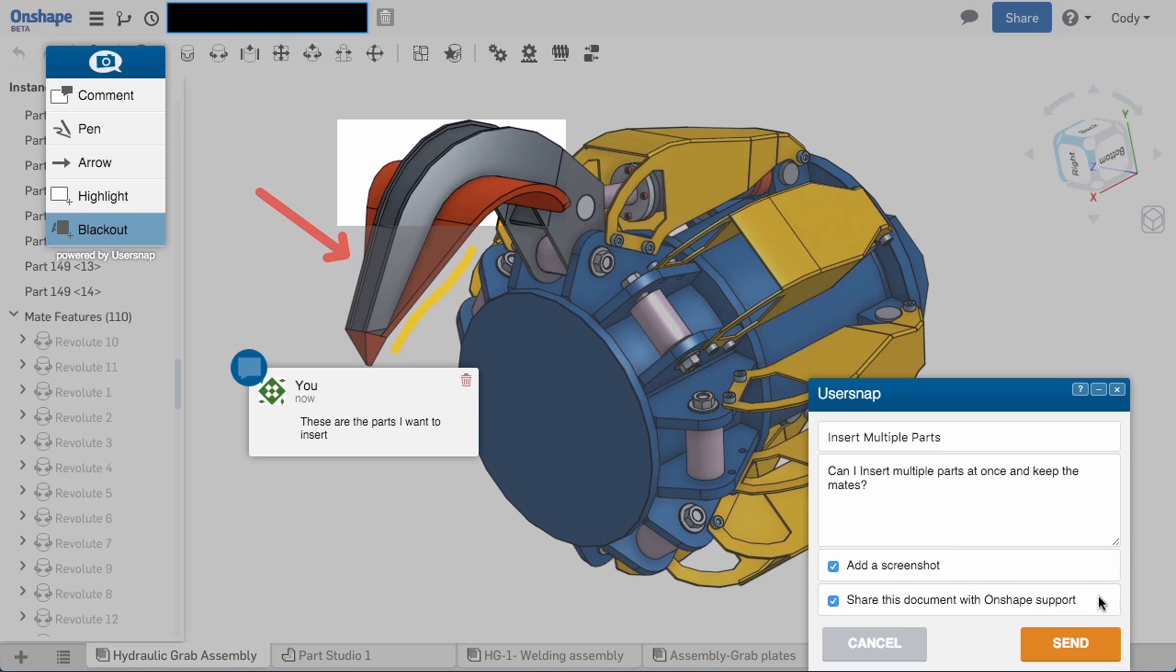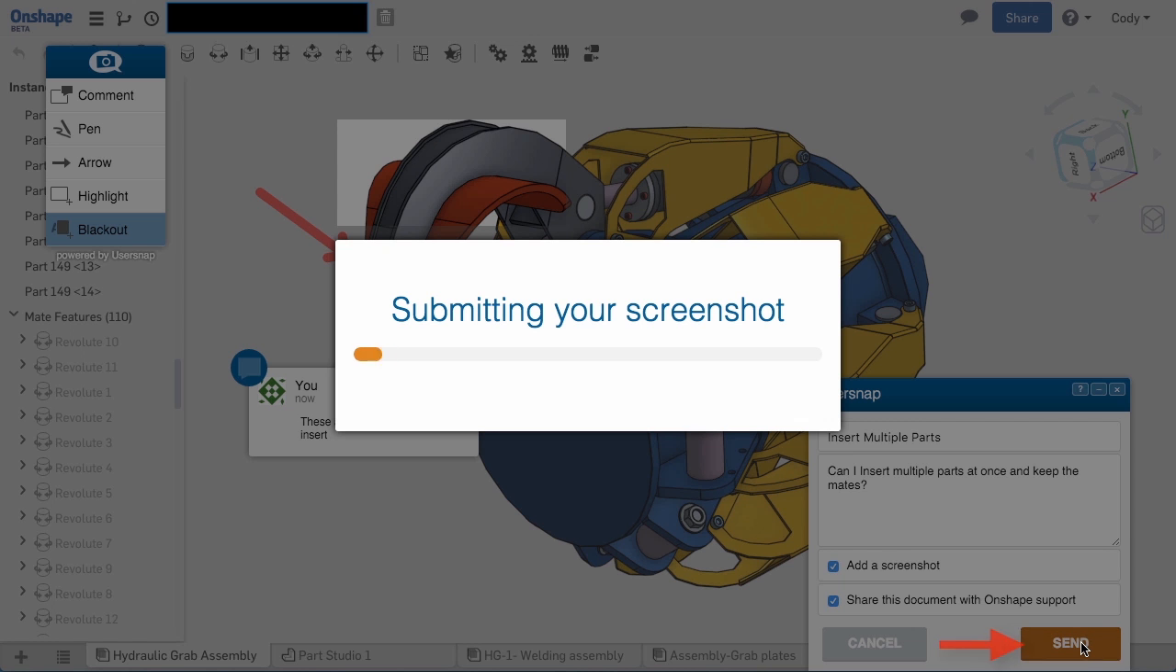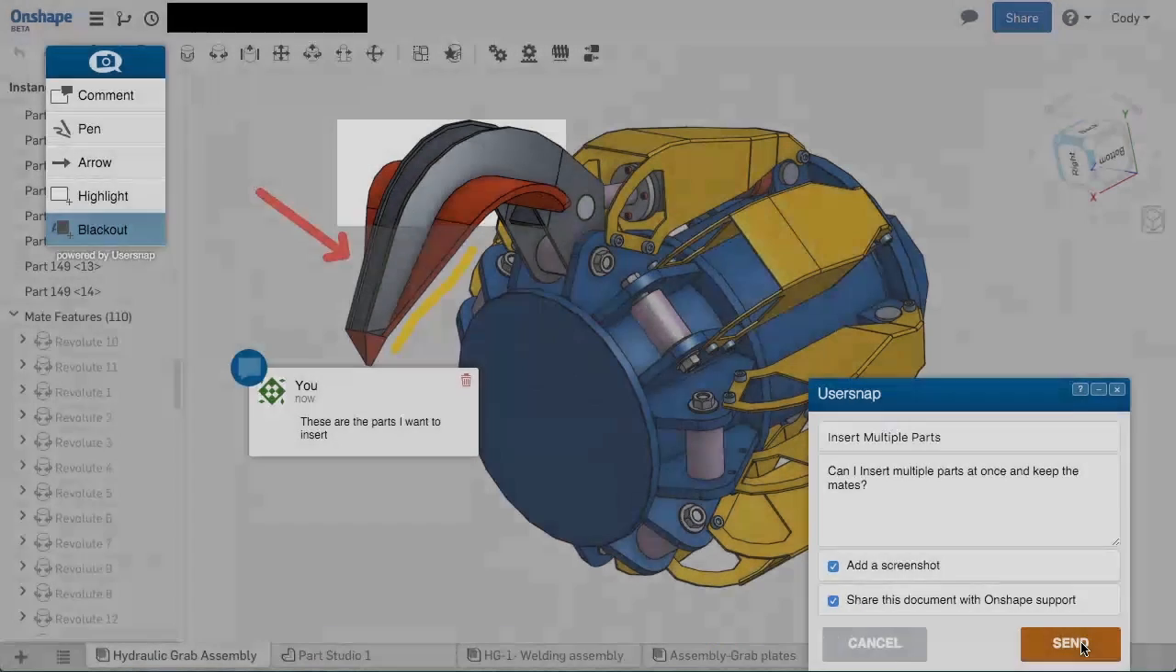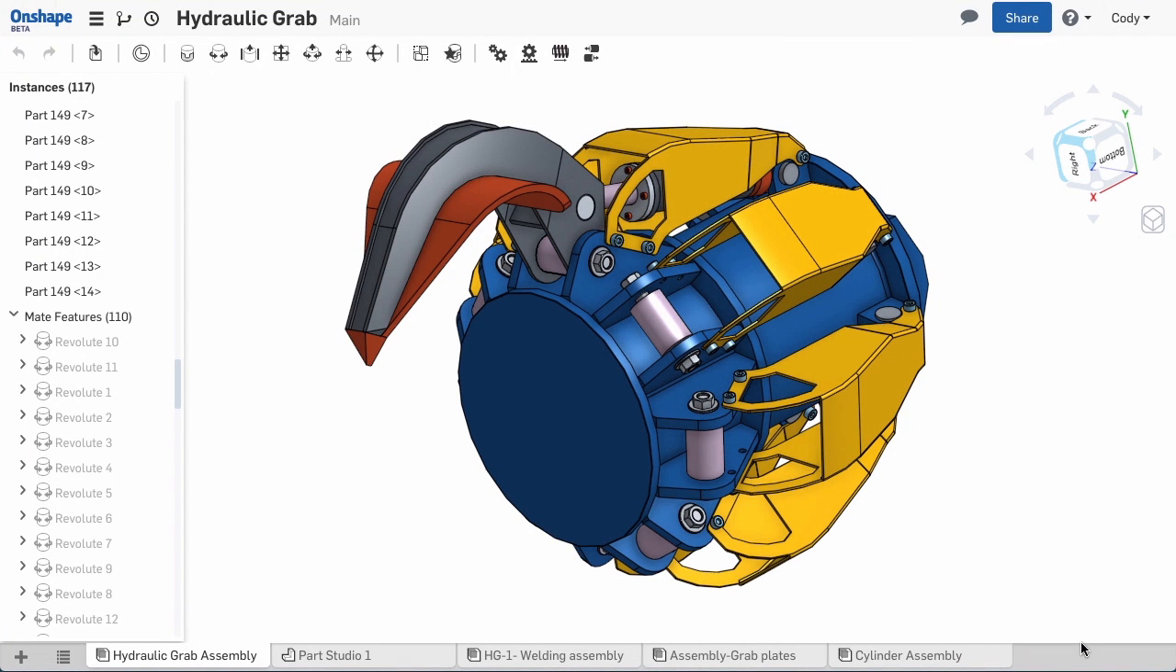So we finished marking up the screen and adding our feedback. The last step is to hit send. And that's it. Nothing else is required from you. From this point forward, Onshape's support and development team take over.